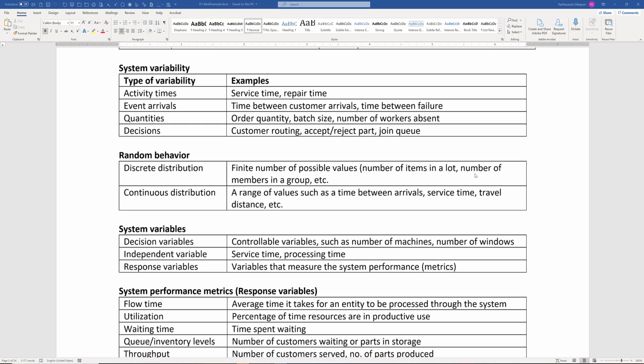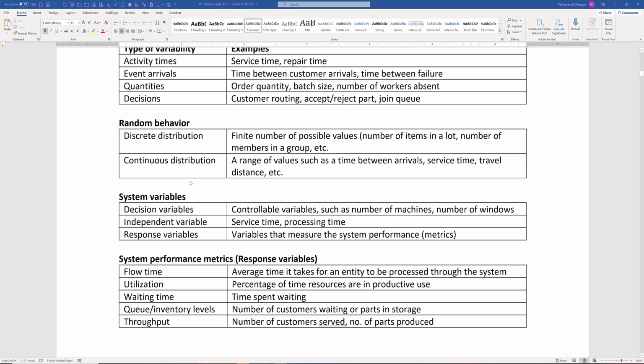If it is continuous, like time, arrival time, service time, or distance, so how long is the route and things like that, then you use a continuous distribution. So those are the two kinds of distributions that we will see, and we have already seen some continuous distribution examples in @Risk. So the same thing applies here in discrete event simulation as well.